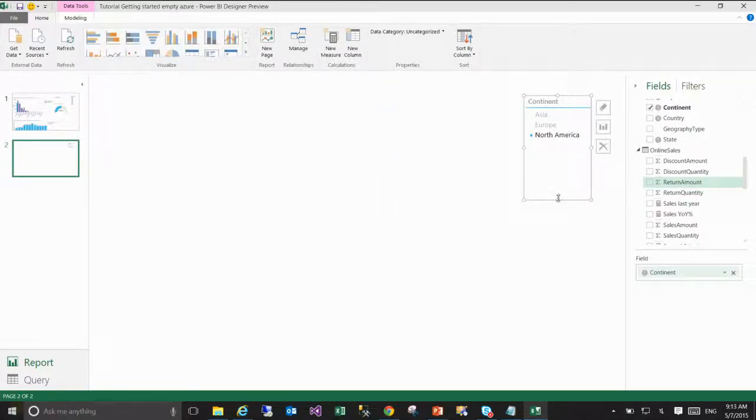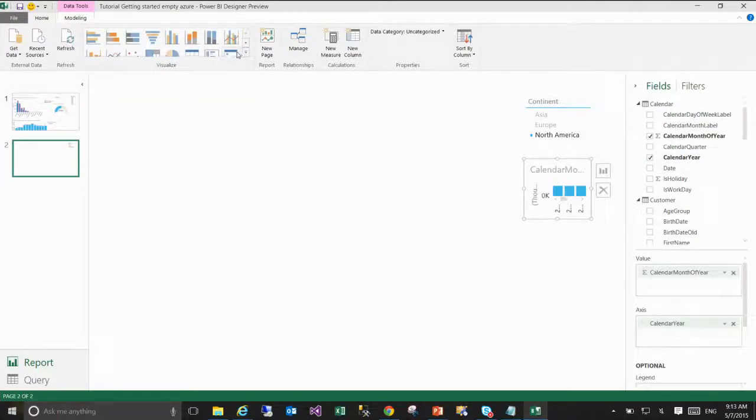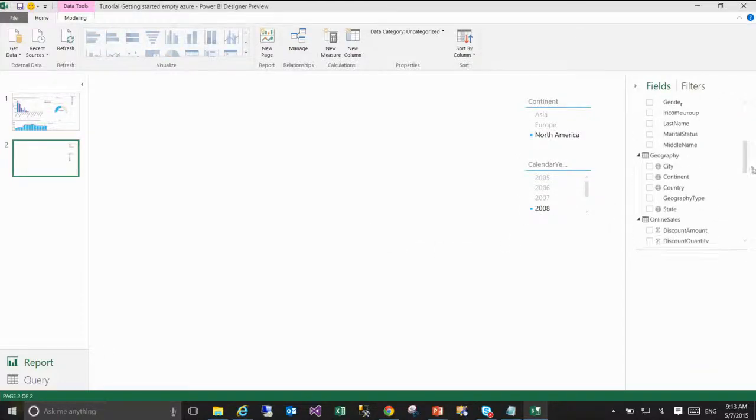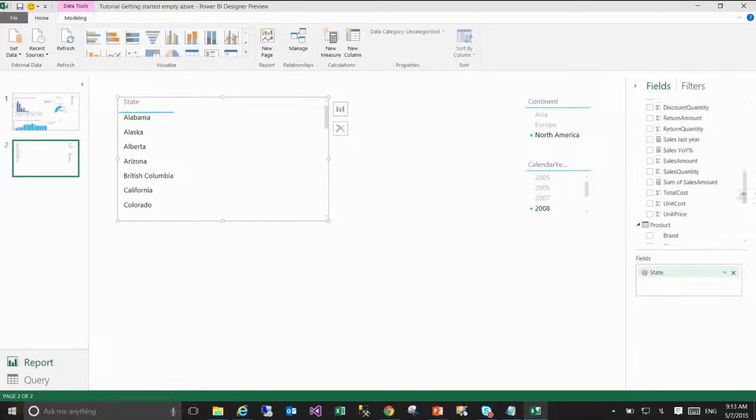I'm going to choose North America. And I'm going to add 2008 again as a slicer. 2008. Okay, now let's add my state. And let's add sales amount year-over-year growth.